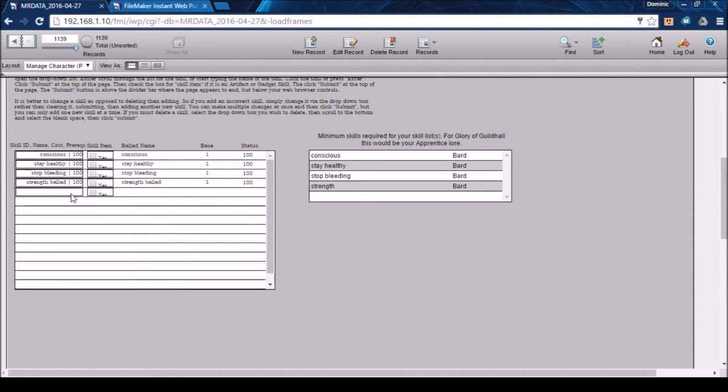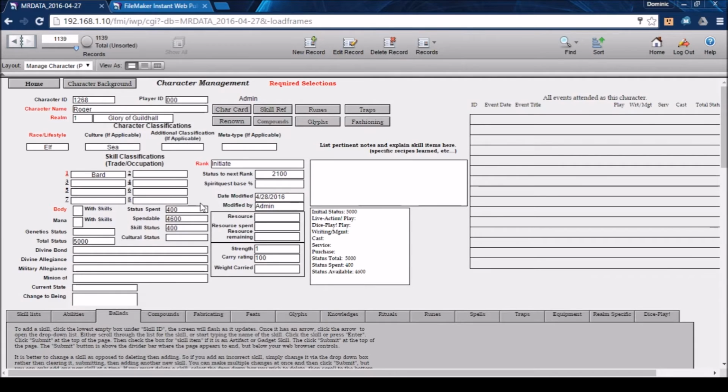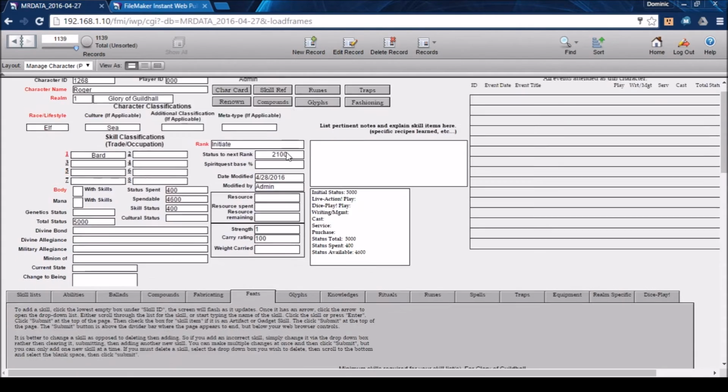In the drop-down menus, which, as I said, I apologize that they're not showing on the video, when you click, the screen flashes, and then you click again, and it brings it down. In these drop-down menus, the name of the skill, the status cost of the skill, and the most immediate prerequisite for the skill are listed with every skill. That's helpful when creating your character.